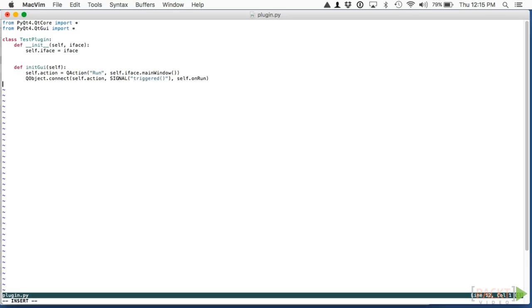Finally, we'll add this action as an item to the QGIS plugin menu. All this means that the user will see a menu item called test plugin, and when this menu item is selected, our onRun method will be called.